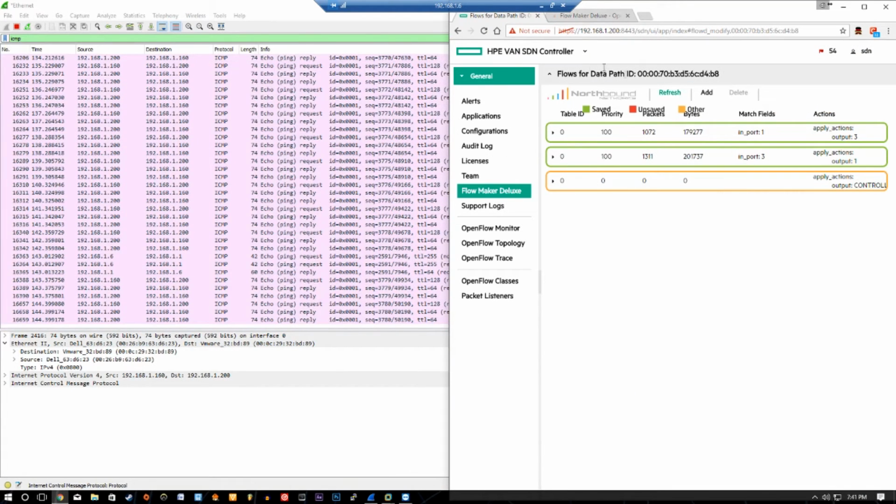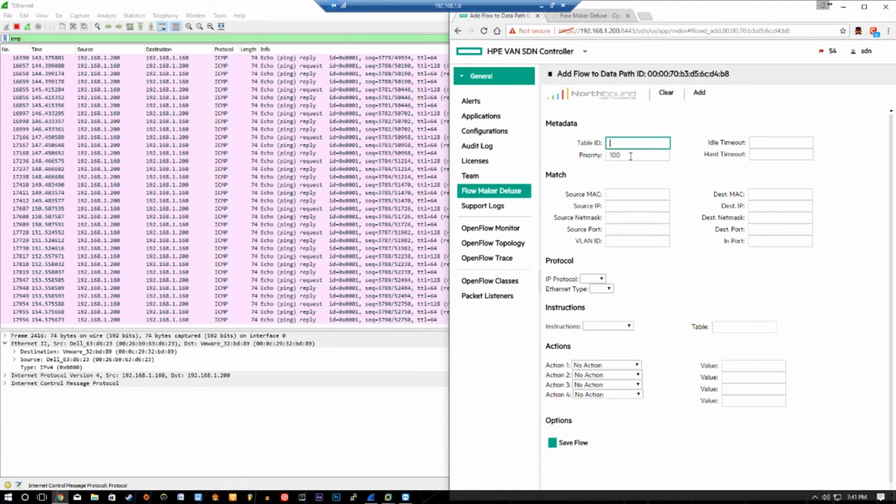So what we want to do is add a new flow entry to block this attacker from attacking us. So we're going to hit add, and we're going to add it to table 0. That's the one we're already using. And we're going to set priority to a higher priority than the other entries in the table, so that way it checks this first. So I'm going to give it priority of 1,000.